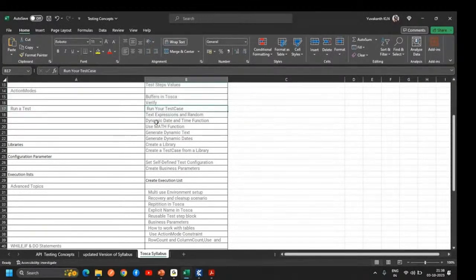Basically, when you start building a test case, it will be a basic module that you do. So you have to enhance your test cases. Once you start creating your test cases, then comes the enhancement of your test cases. So what comes in the enhancement? You start implementing the text expressions that are provided in Tosca. You give random functions. You have to check the dynamic dates, and you have to implement date functionalities. You can use time functionalities. You also have math functionalities that you can implement.